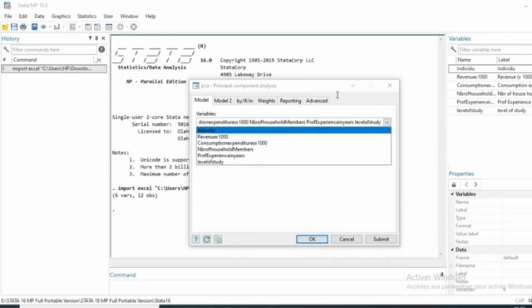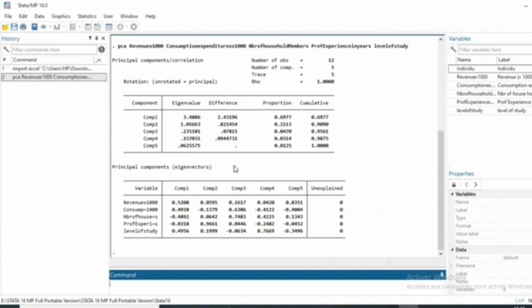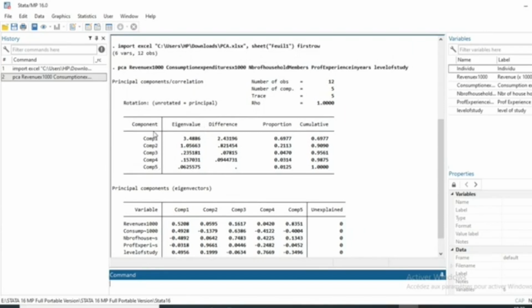So as we have selected all our variables, we just need to click on OK, and you will see the principal result of our principal component analysis, especially the eigenvalue table and vector coordinates in the 5 principal components. As we can see, our first component represents almost 70% of the information contained in our sample. The second component has 10%, and the cumulative proportion is 90%.